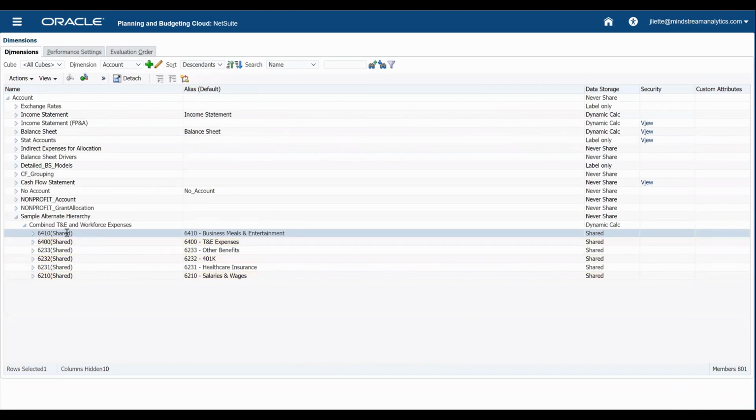But if I were to save it, then it would be created here, just like these are, where the member name will be followed by the parenthetical shared. And then the alias and all the other properties will be inherited from the base member where it is up in the main hierarchy. So you'll also see the data storage will show here that they're shared. That's how I know what these are.